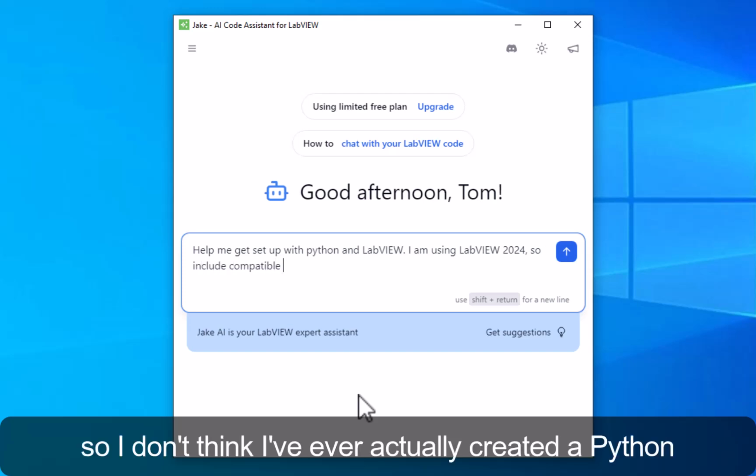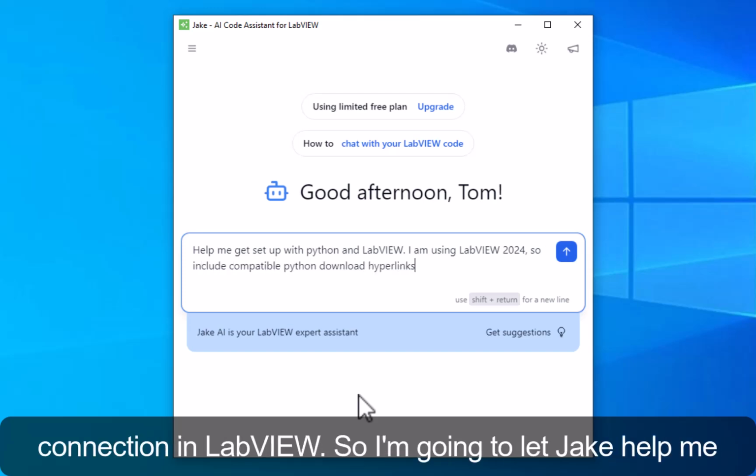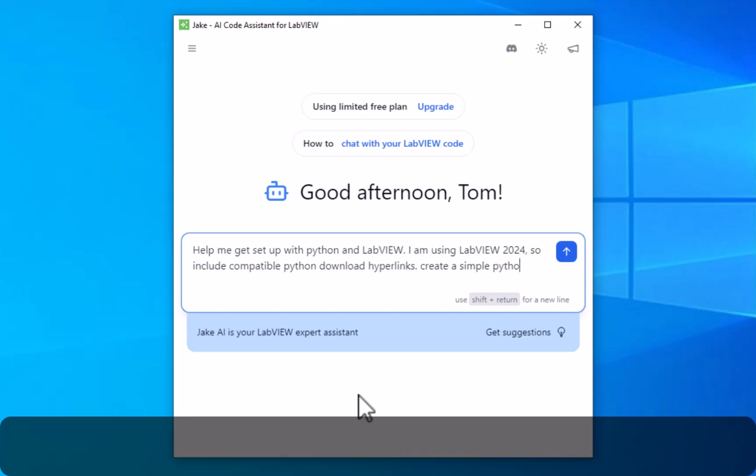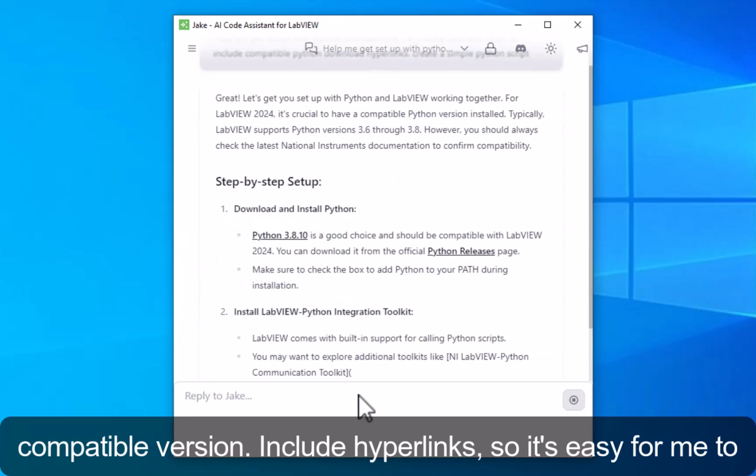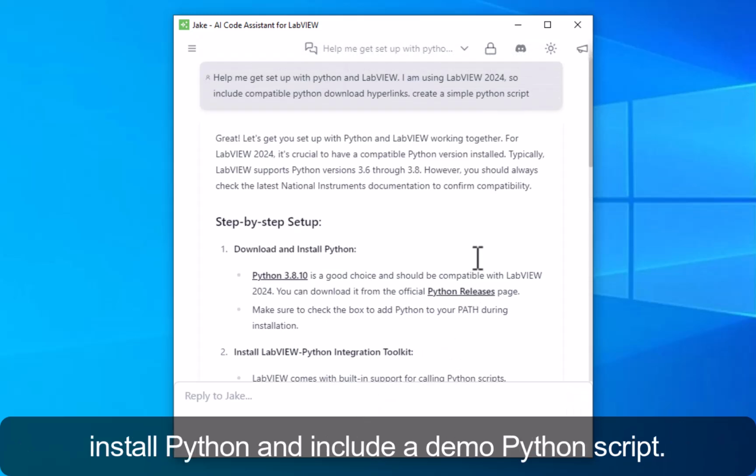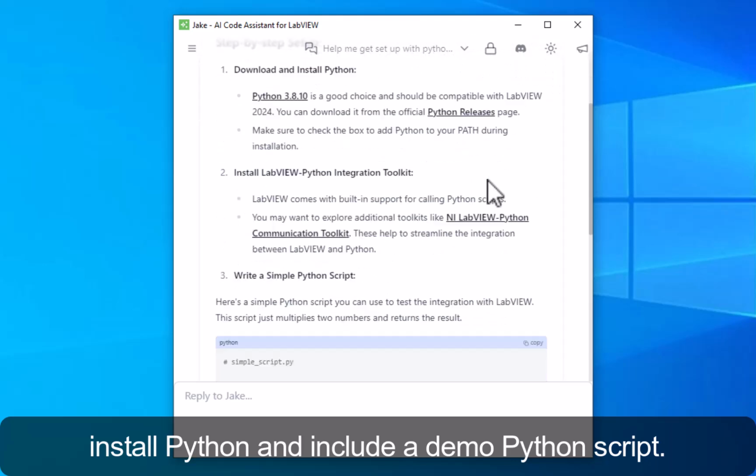So I don't think I've ever actually created a Python connection in LabVIEW, so I'm going to ask Jake to help me out. I've told it that I'm using 2024, and so it needs to give me a compatible version, include hyperlinks, so it's easy for me to install Python, and include a demo Python script.